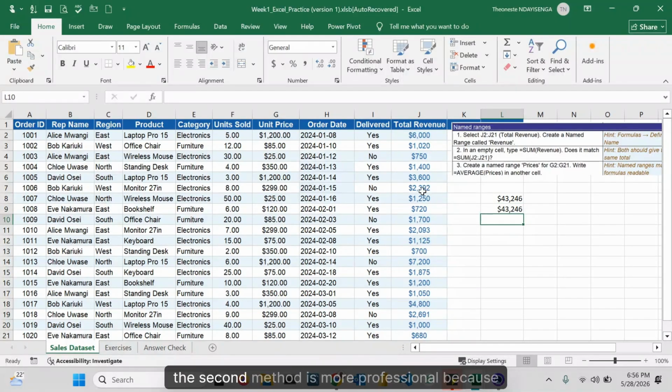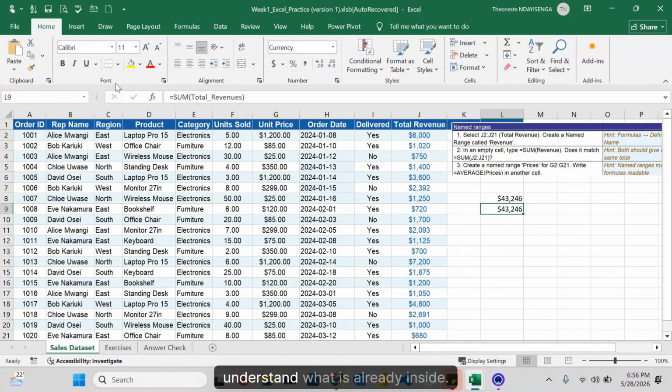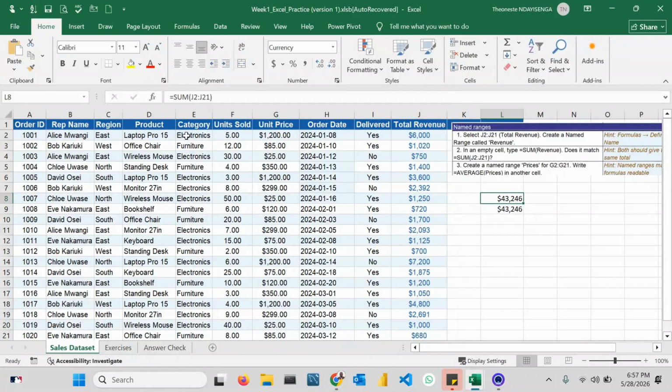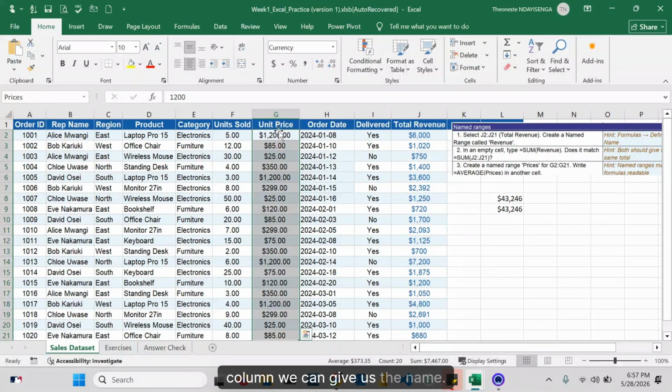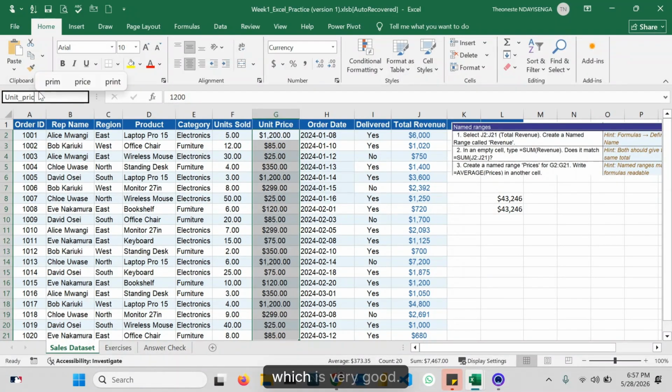However, the second method is more professional because anyone who is going to read this is going to understand what is being said. Once you click on the old one, you're going to see J1, J2 up to J21, which is not giving a very good meaning. Now let us do the same for another column. This is the unit price, so we can call it unit_price. Once we select the entire column, we can give it the name. Let's call it unit price, which is very good.